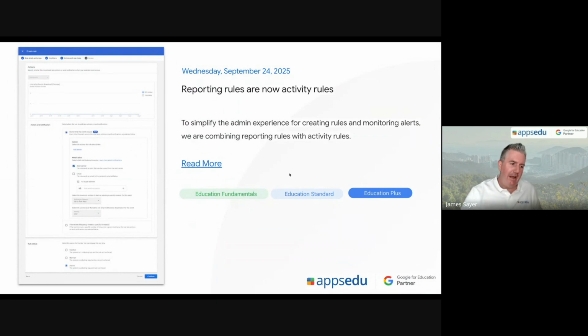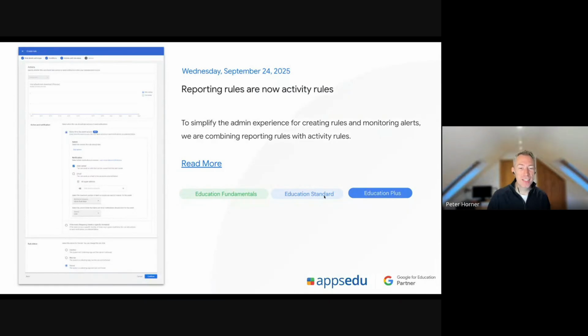Reporting rules are now activity rules. Actually, Peter, can I turn this one over to you? Yeah, sure. Previously, if you're on a free edition, the Fundamentals edition of Google Workspace, you would have reporting rules. In Education Plus, you've got activity rules, which are a bit more powerful. Essentially Google are combining these into a single rule type. Education Plus still enables certain features here, but there are now consolidated reporting activity rules rather than two different types. So it's a bit simpler to manage now.